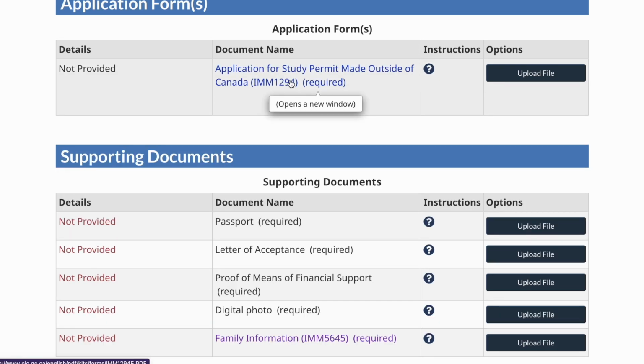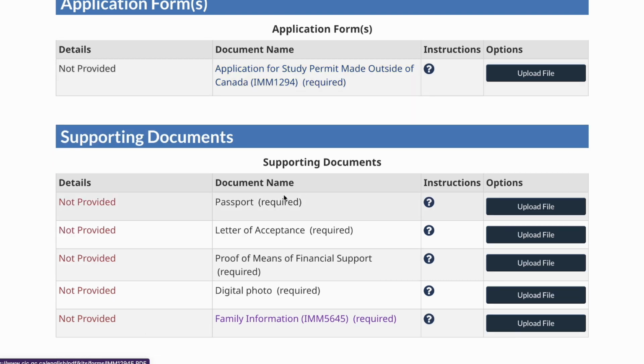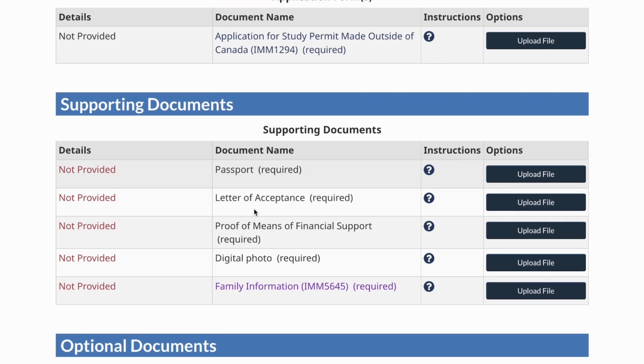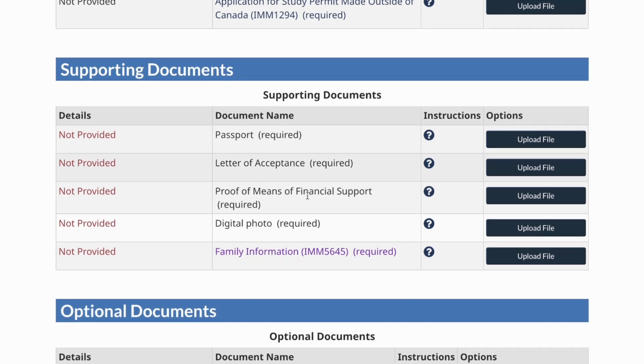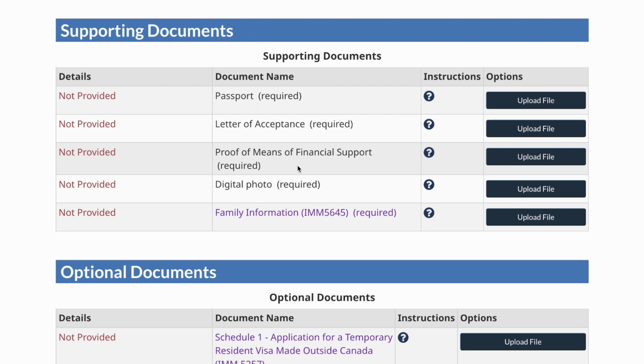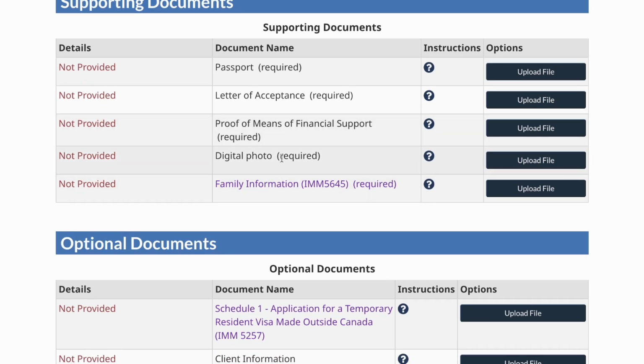So now know one thing. When you click on it, it's just a PDF form. When you click on it, you'll be able to download and fill it on your laptop and upload back. This is something that you have, so you scan and upload. Letter of acceptance already given to you by your designated learning institution, so you upload that here. Proof of means is just a bank statement, so you get a bank statement, scan and upload here. You go to any photoshop and take a digital photo and upload that here.